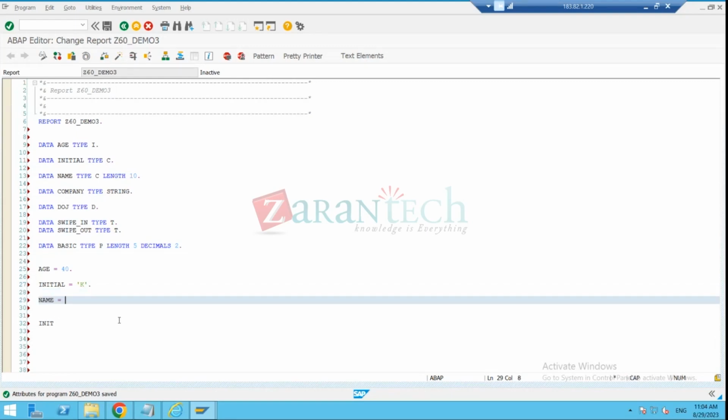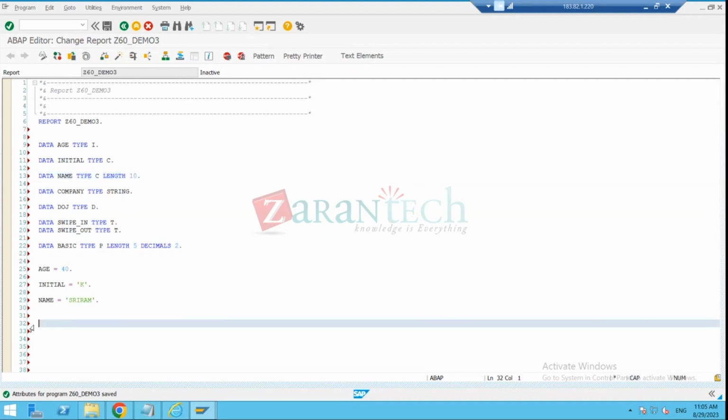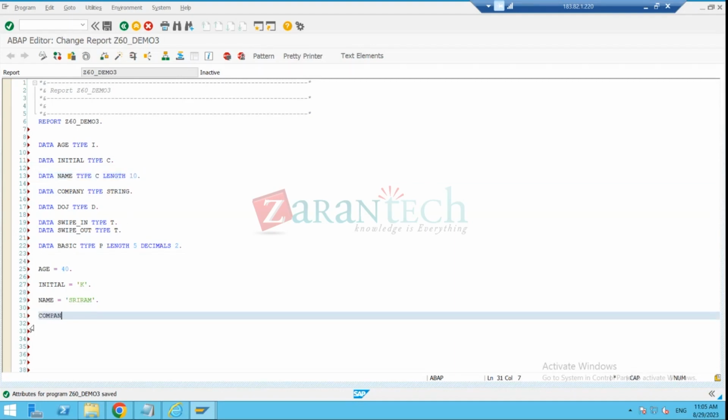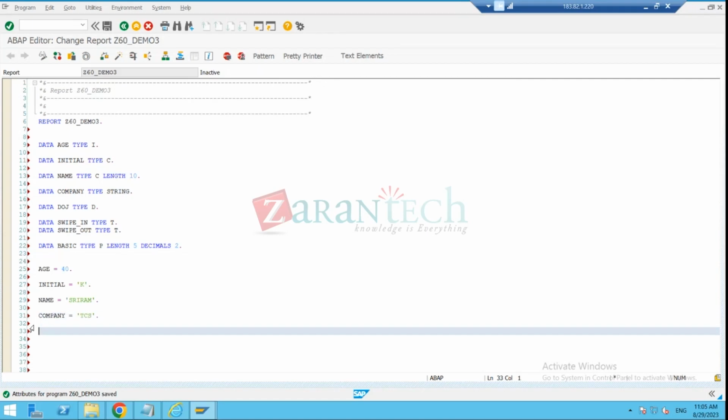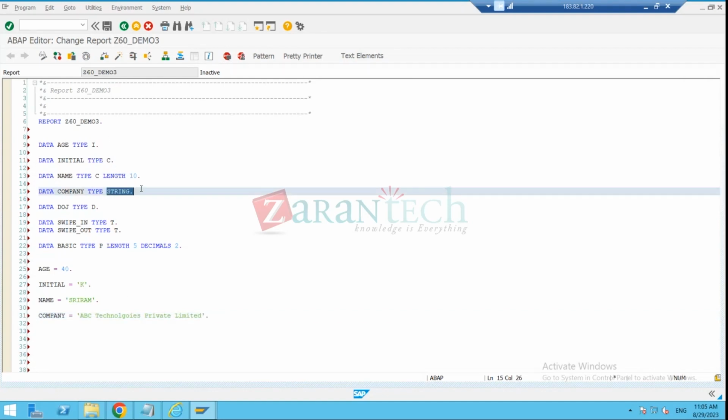Then what about my name? My name equal to Sriram. I can store because name is a character variable with length 10. Up to 10 I can store. Then which company I am working? My company name equal to ABC Technologies Private Limited. This is the company name. I can store any name because this is of a type string.